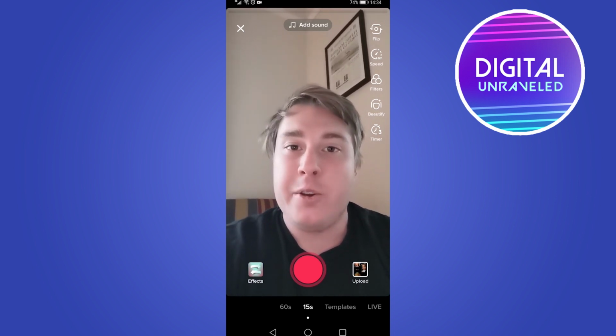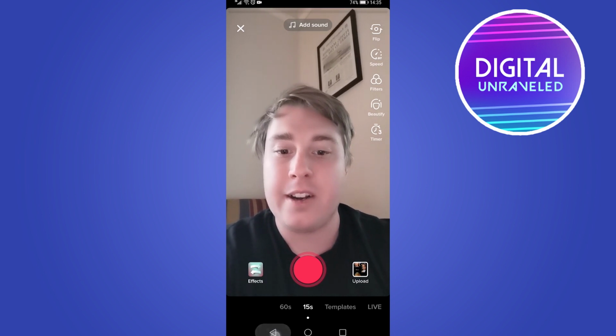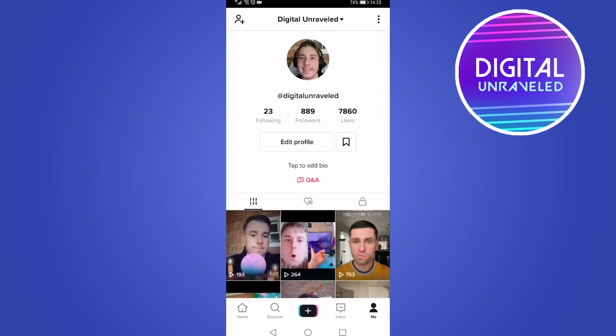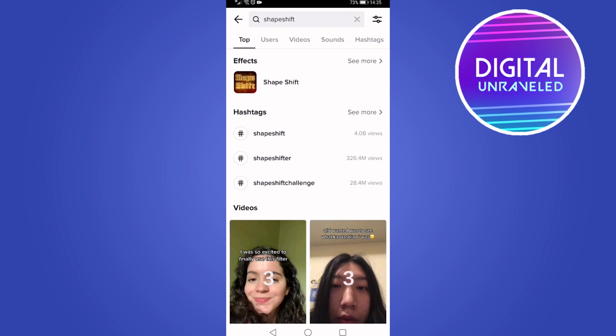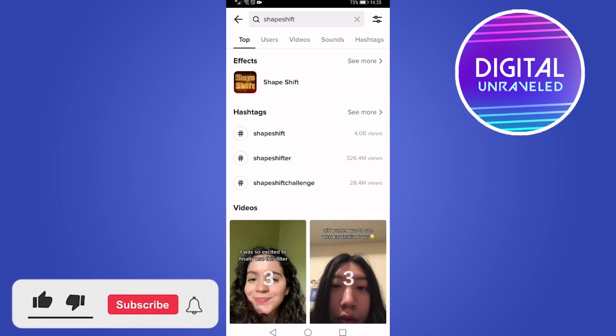So we're going to be making use of the Shapeshift filter. All you need to do to get the Shapeshift filter is go out of the TikTok camera and then tap on the Discover tab there next to the home button. Then in the top search bar, you just want to type Shapeshift. That's going to pop up there. You can see it says Effects and then Shapeshift.